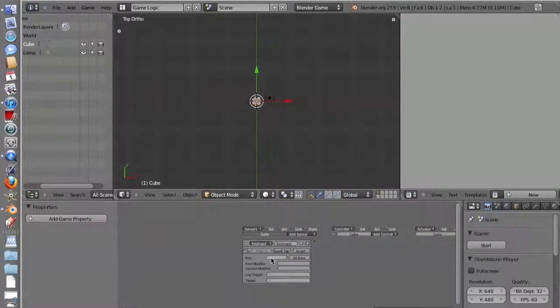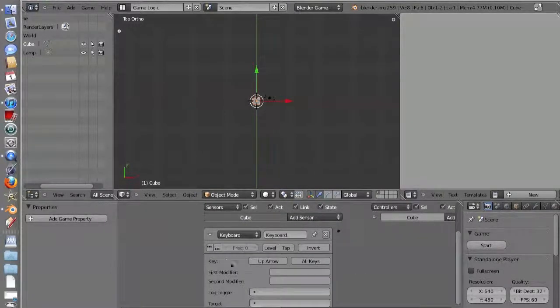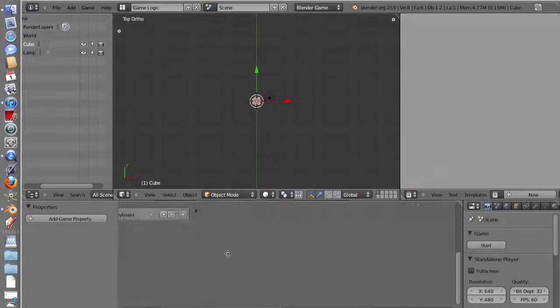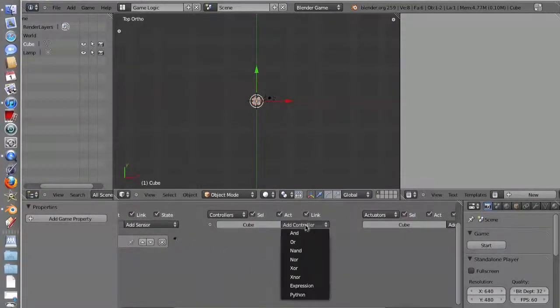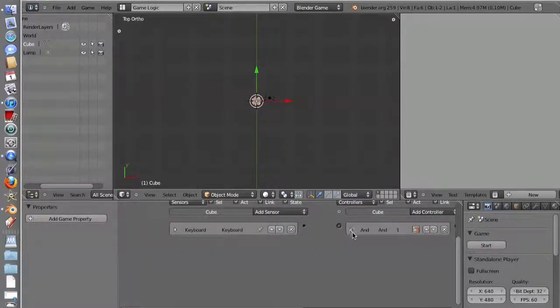Right here, you're going to click it and press the key. For this, I'm just going to use the arrow keys, up arrow, and then click that. So look at that, up arrow. Where it says add controller, that's where it controls what keys you use and how many keys you use to do a single action. All you're going to want to do is add an And. That's all you have to do. So it gives you all these options.